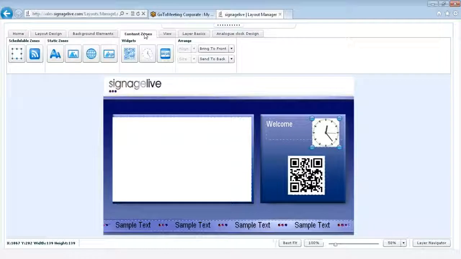If we go back to the content zones and we go back to the widgets, there are two widgets that will be coming to signagelive shortly that actually don't appear. One of them will be for Twitter, and the other one will be for Foursquare. The Twitter one is actually available now on request, but they will be built in as widgets. So all you'll do is exactly the same as everything else. Just click on it, drag it onto the screen, set the zoned area for it. And that's basically going to be it.